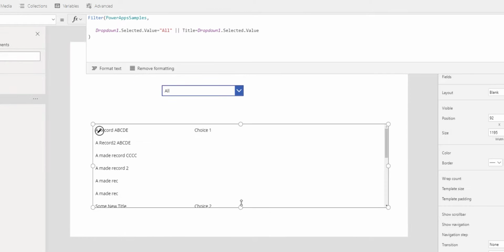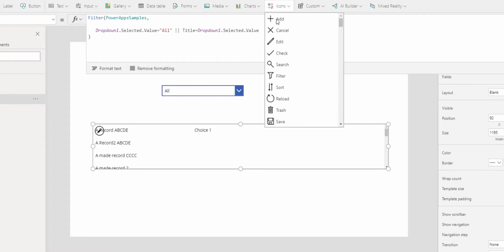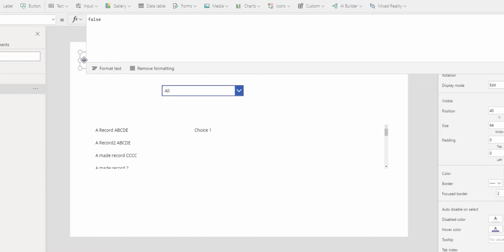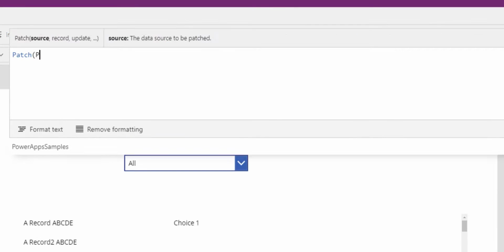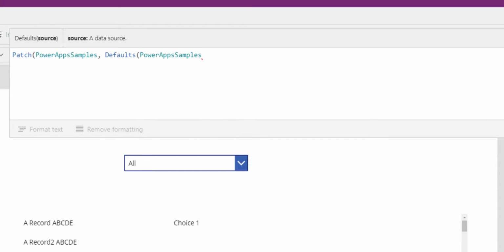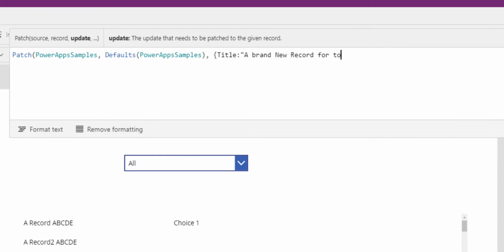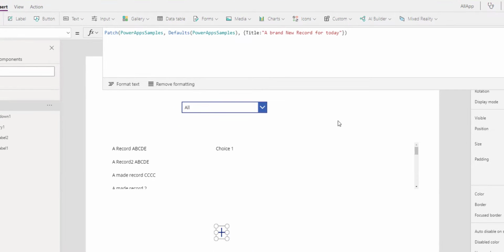Now, why is that significant? To really show the value of this, I'm going to insert down here just a quick icon, and we'll do an add icon. And I'm just going to force a new record. So we're going to do a patch on the PowerApps samples, and we'll say defaults. And we'll go ahead and say the defaults for the PowerApps samples. And we'll put in a title of a brand new record for today. All free today. All right, and that's all we need. I'm pretty sure we only have that required, so that should do pretty well. And we'll go ahead and execute it.